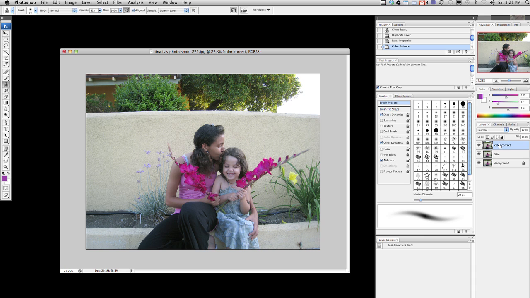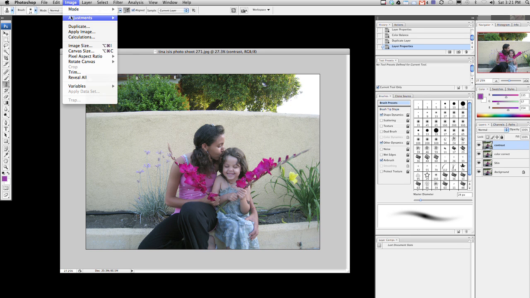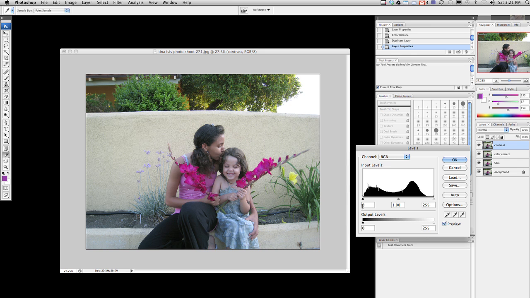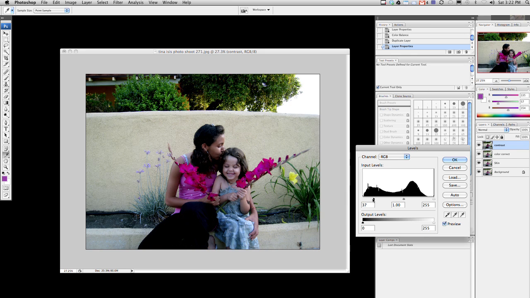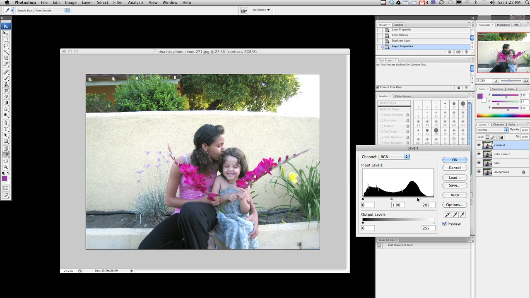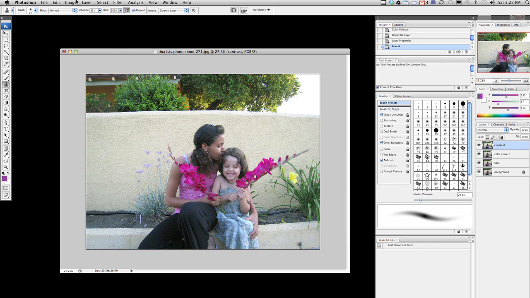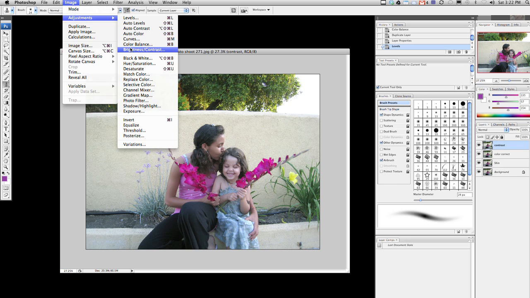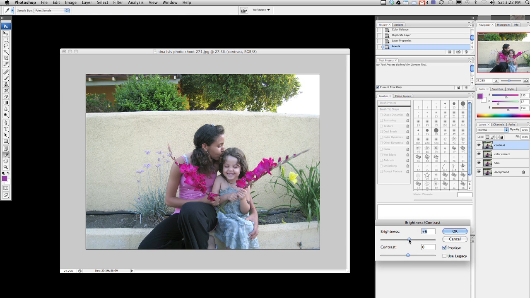Once you have the color you want, your next layer will be for contrast. Image, adjustments, levels, and you can pull in more black to darken up and make it a little more contrasty. You can pull in more white if you just want to brighten up the photo. Or you can keep it really simple and go to image, adjustments, brightness, contrast. Easily brighten up, darken up, simple, even for a beginner.